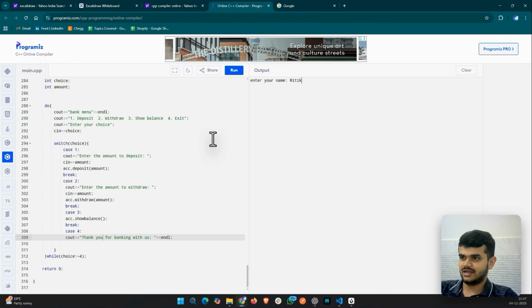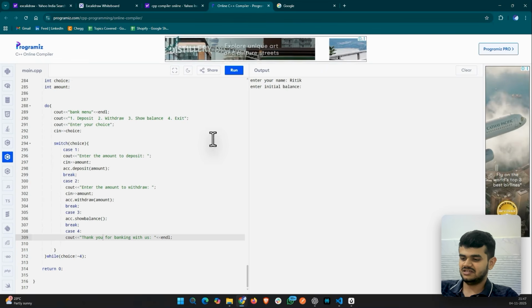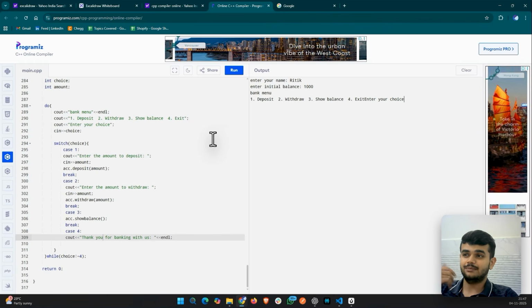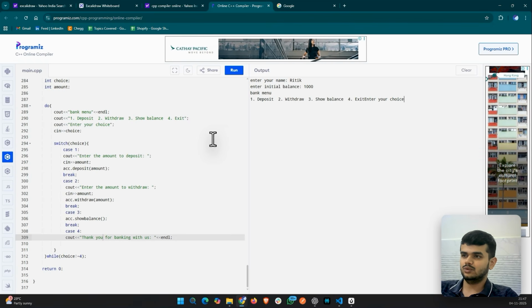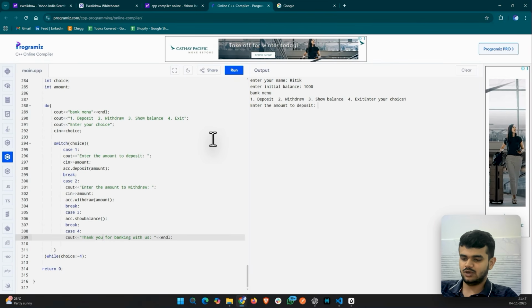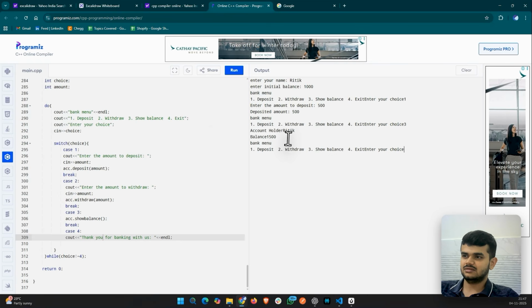So I enter my name as Ritik. Initial balance, let's suppose 1,000. Now bank menu. Let's suppose I have come to the bank and I want to deposit. I say 1. It says enter the amount to deposit. I want to deposit 500. Deposited 500. Good to go. Now I can show the balance. So account holder is Ritik and my balance is 1500.